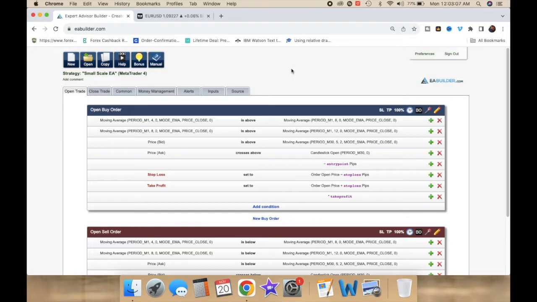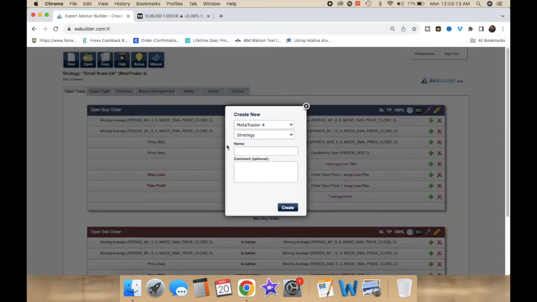Okay, so now I'm signed into my account, and I'm going to go ahead and click on new to create a new expert advisor. To do that, I'm going to leave that as MT4. But as you can see, they have MetaTrader 5 as well as TradeStation. For this second option, the strategy is actually the EA, the Expert Advisor option, and then you can also create indicators, your custom indicators. So I'm going to go ahead and leave that.